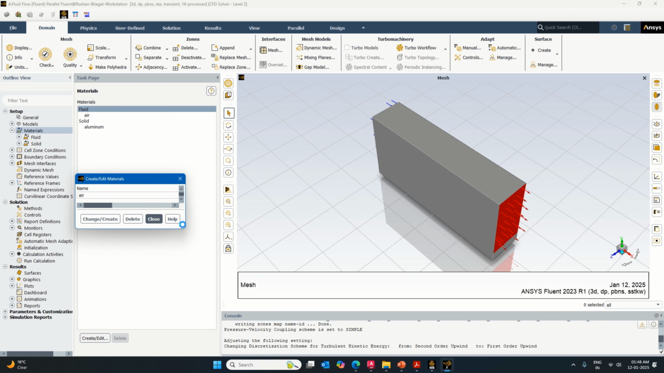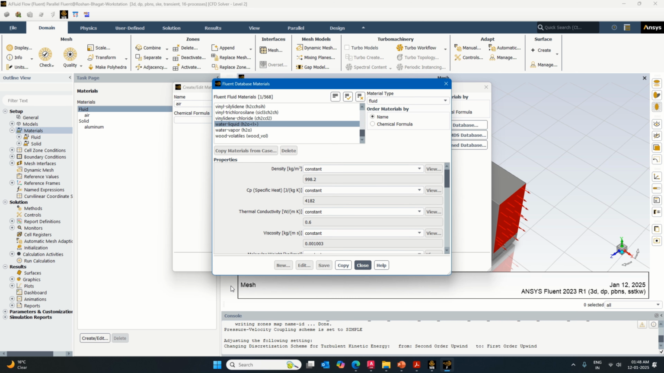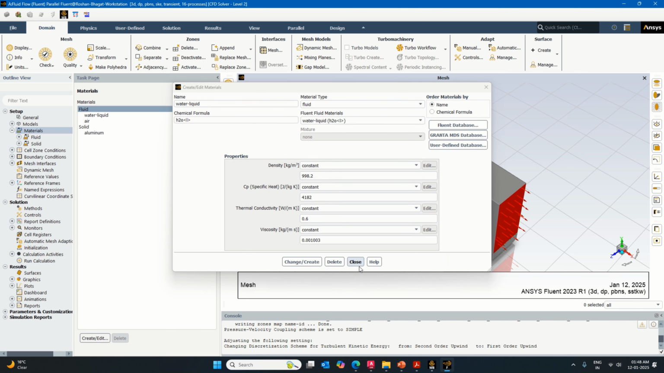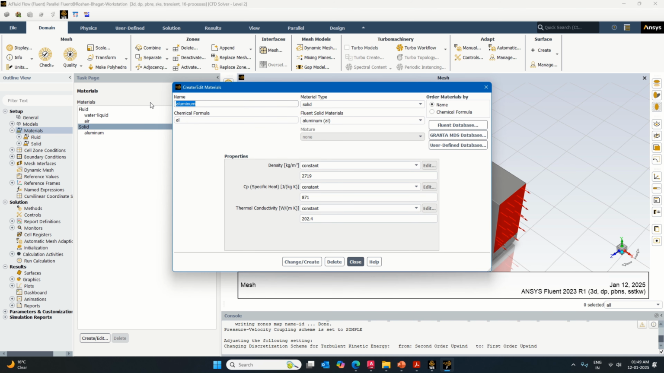So go to the create, go to the Fluent database. So I select water liquid here, make it copy and then close, then close. So we need to go with the different materials which we are having. One is fiber and second one is your aluminum. So aluminum plate is already there. So I will just put it fiber here, fiber. So we just look for the properties.